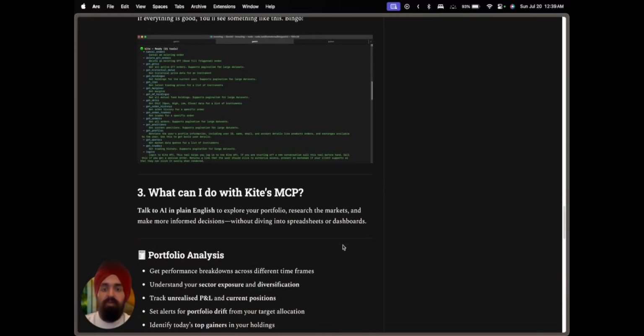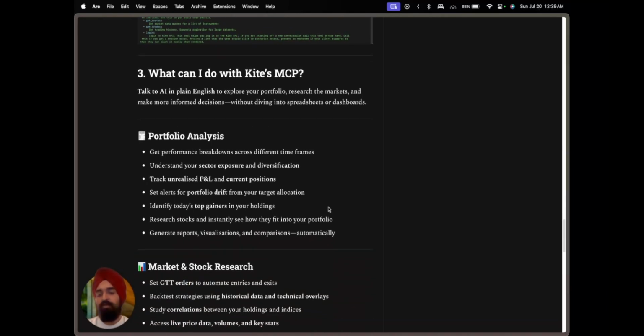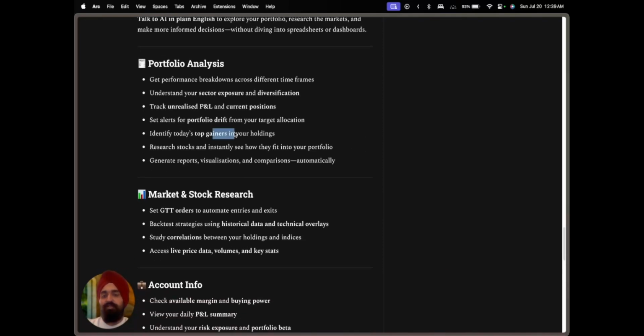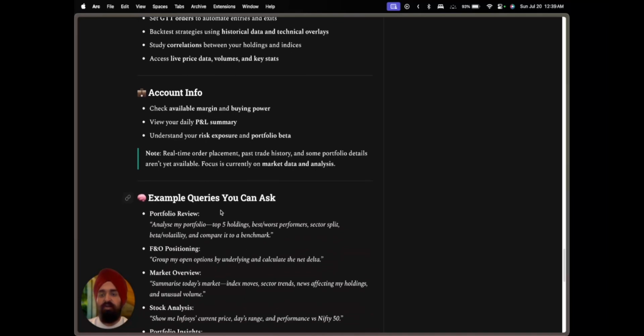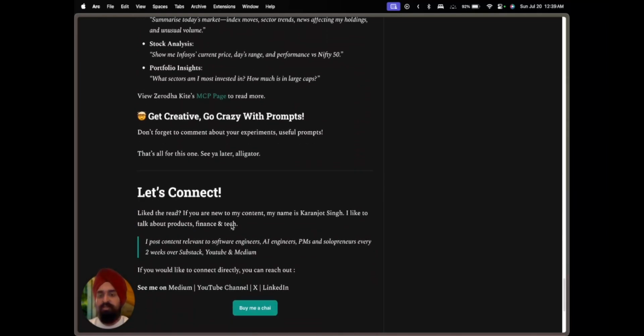Now talking about what you can do with Kite MCP, I think in this case the Zerodha guide is pretty useful. If you went through it, you will find out that you can use it for portfolio analysis. You can track your unrealized profit and loss. You can check if your portfolio drifts from a certain target allocation. All right, that is very helpful for fundamental analysts. And you can check top gainers, you can set up news. It's open grounds, be creative, and you can use it for market research, stock research, account information. There are some example queries that Zerodha had also given on their blog, talking about F&O positions, market overview. All you need to do is go crazy with these prompts, right? So that comes to the end of the tutorial.